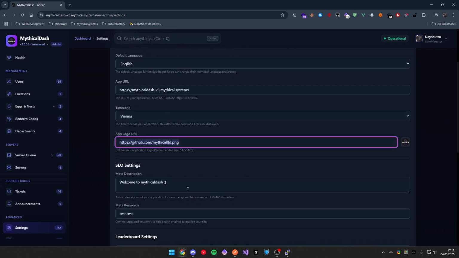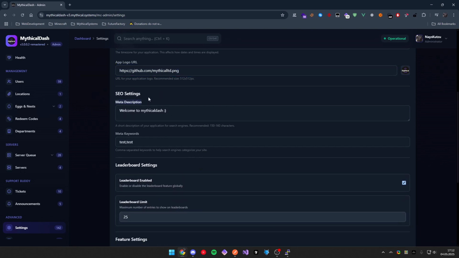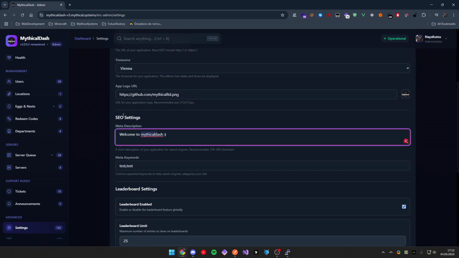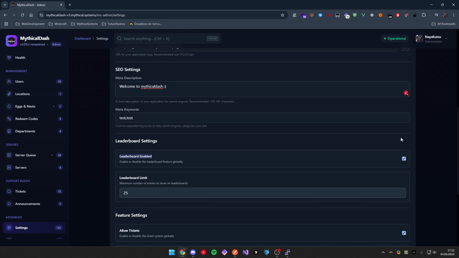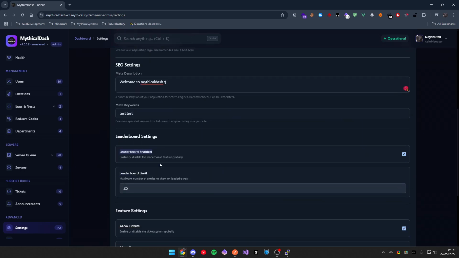This is your logo, which needs to be hosted on a third-party service, or you can upload it to the public front-end directory too. SEO settings, those are not implemented yet, but they will be implemented. Here's our leaderboard settings. We can customize if you want the leaderboard to be public. This means basically if you want people to see the leaderboard and read it, and it's just the leaderboard feature.